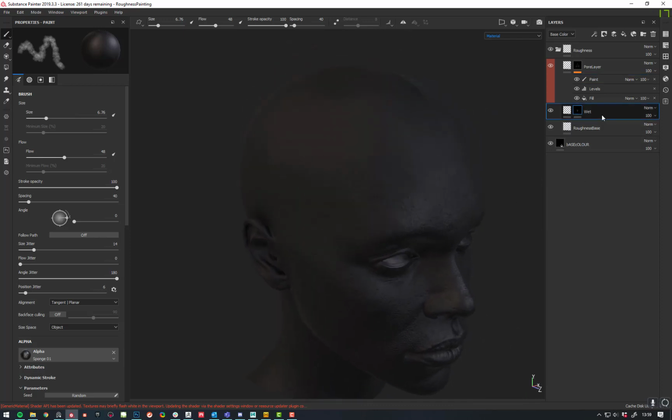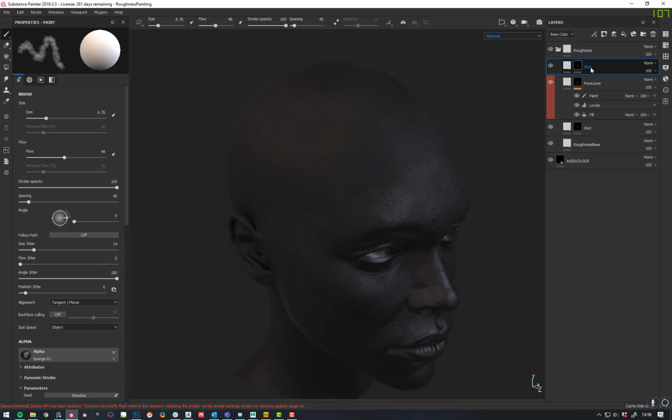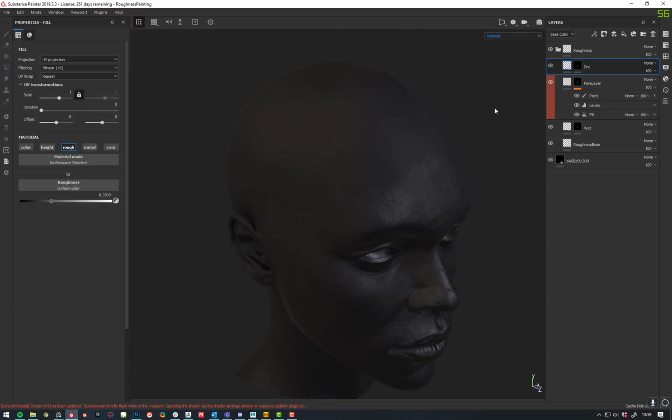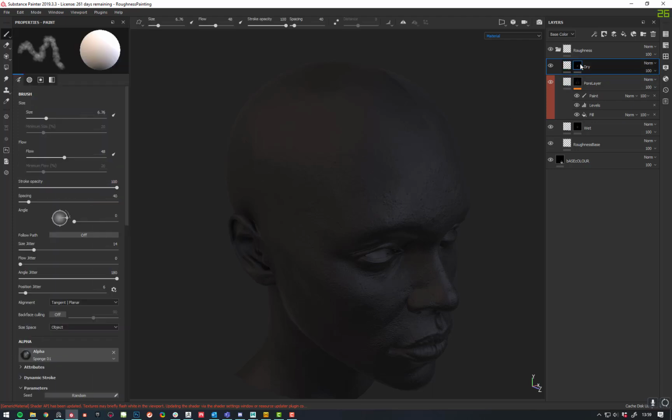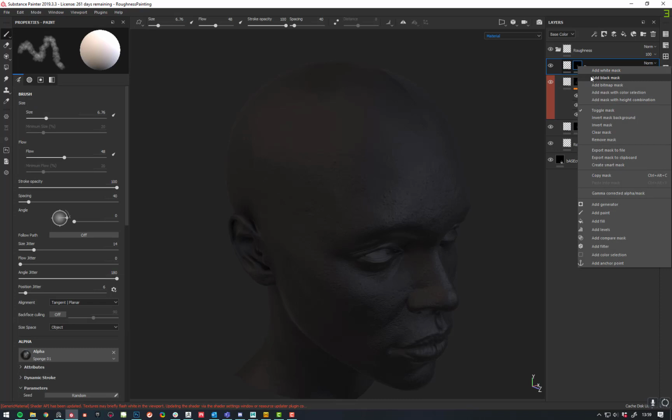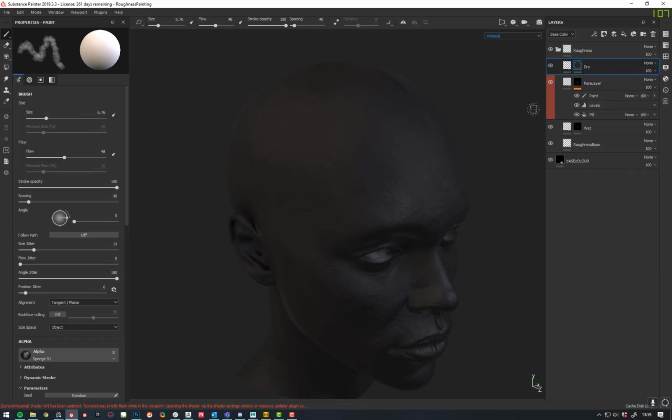I'd Control C and Control V the wet layer, and then I'd bring that on top of the pore layer. This time just rename it dry. The reason I copied it is it just means I don't have to fiddle around with changing the roughness selections. I'm going to put the roughness high to indicate it's going to be a rough layer, and then turn the mask black. So this time it's not actually affecting anything.